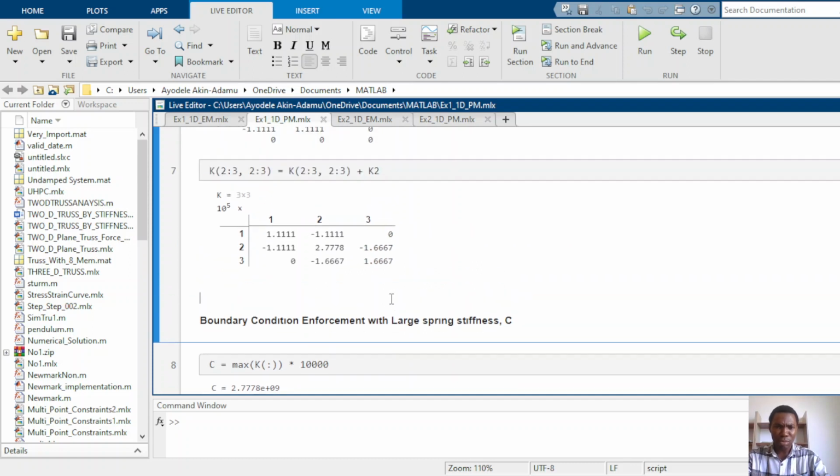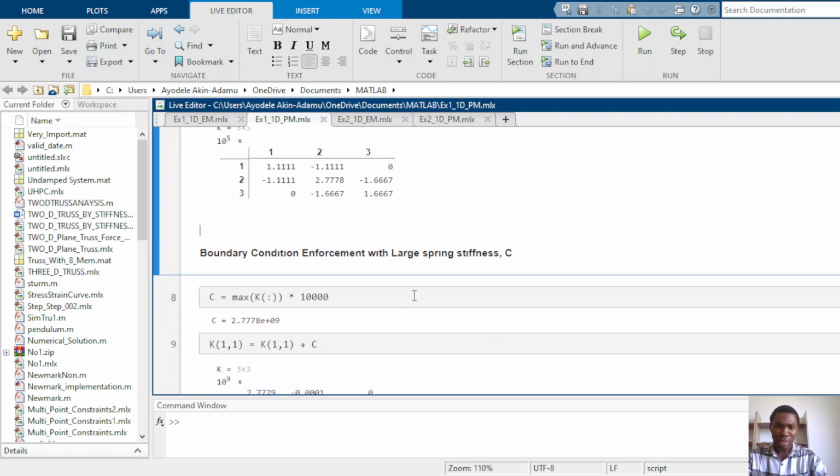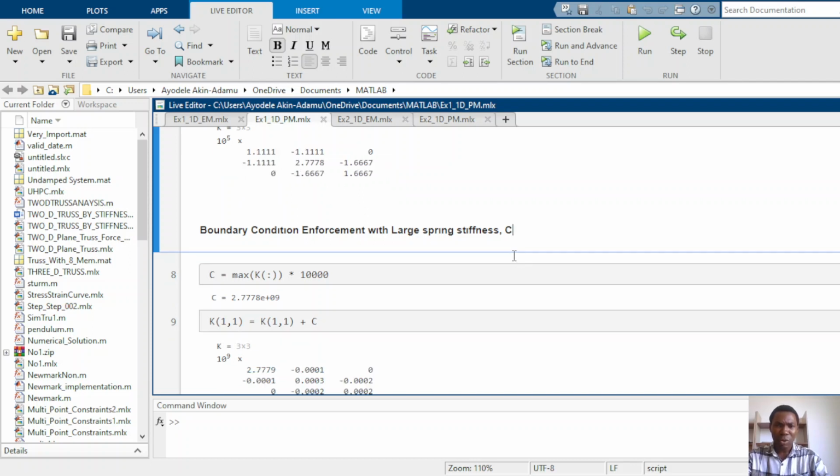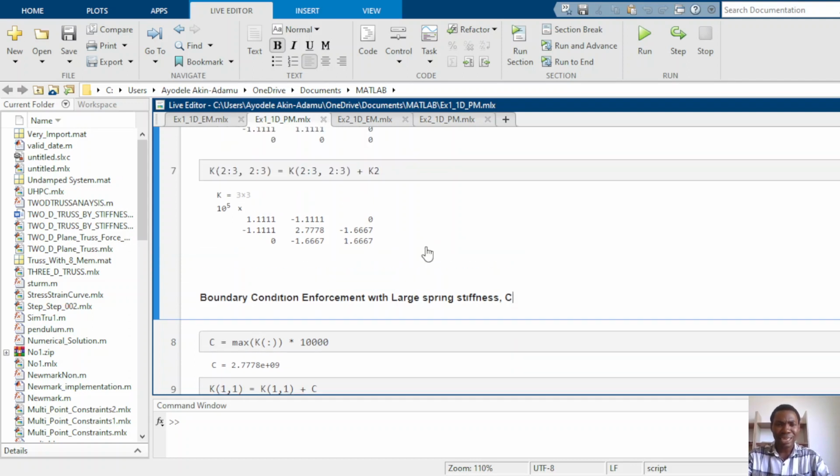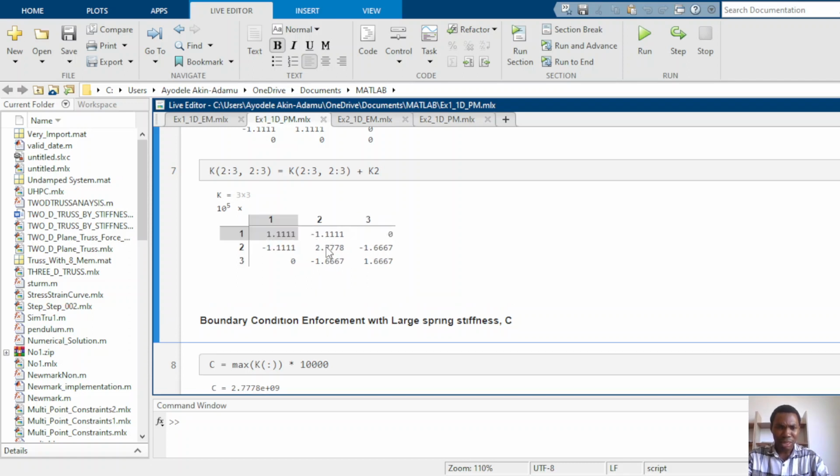After we have assembled our global stiffness matrix, this is where the difference between the elimination method and the penalty method is. We are not eliminating rows and columns as we did in the elimination method. What we do, as I explained some minutes ago, is add a large stiffness C at position 1,1. I introduced this in my first video. The large stiffness is defined as the largest element in the global stiffness matrix multiplied by 10,000.